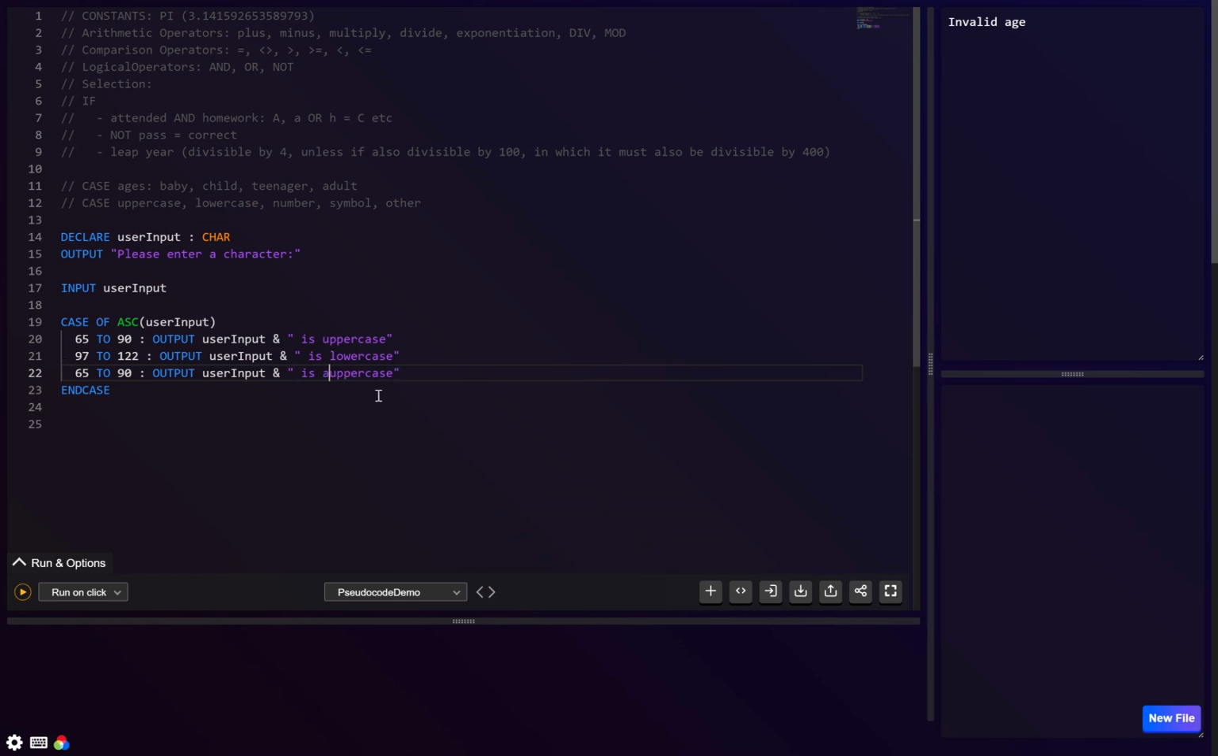Right, let's try, yeah, is a number. So again, if you remember, well, 0 is going to be 48. So here this is 48, and it's going to go to 57. Yeah, I think 57 is 9. Okay, and then let's say a symbol. I mean, a symbol is going to be harder, to be honest, because yeah, you would need to know the kind of range of symbols.